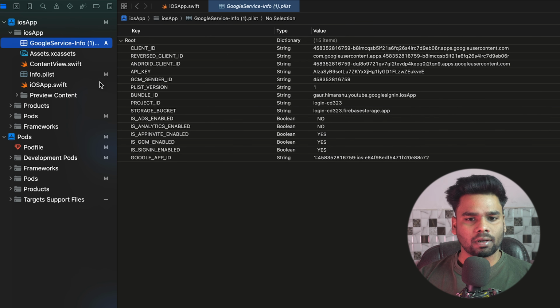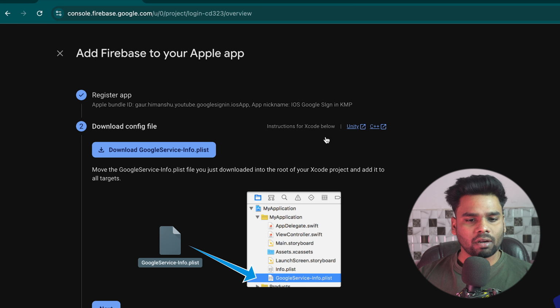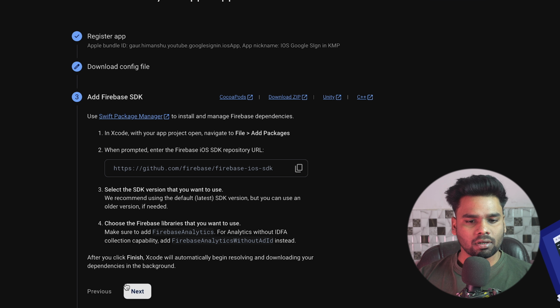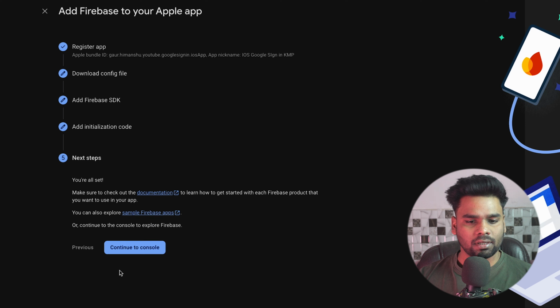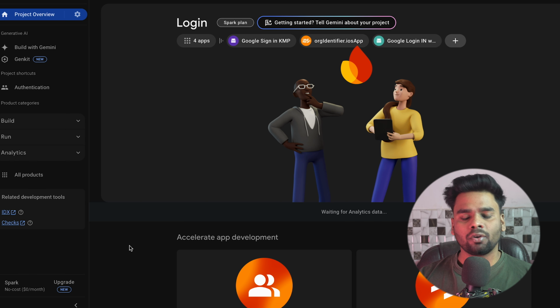Okay, so this will contain all of the required things. As you can see, we have client ID, reverse client ID, Android client ID, etc. Go back to your Firebase console. Next. Okay, so we'll use this later. Just click on next and continue to our console.